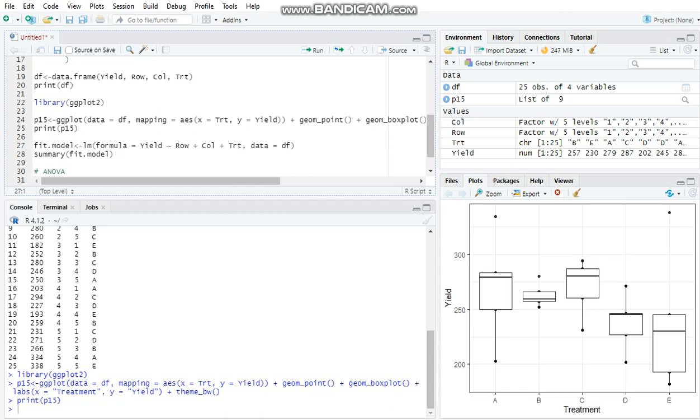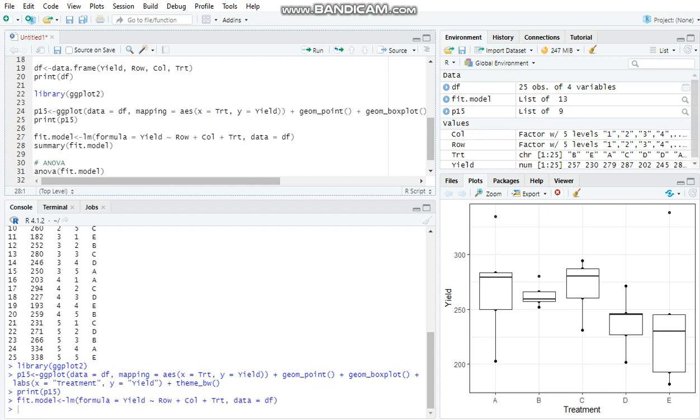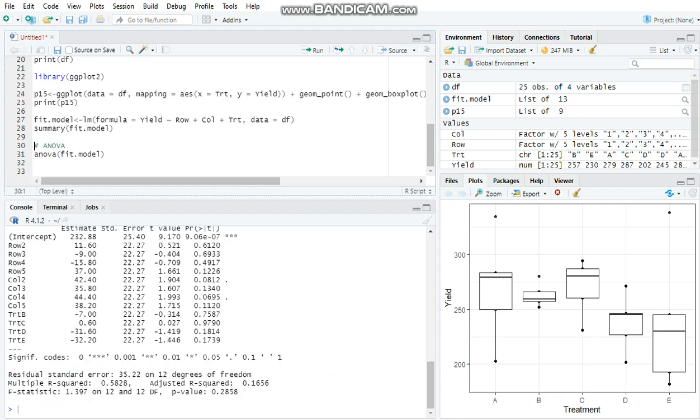Then we run the code and show the summary of this model. Use the lm function, fit.model, and the summary of this model is shown. It shows the values of the intercept, rows 2, 3, 4, 5 and the same for columns 2, 3, 4 and 5, and treatments B, C, D and E.